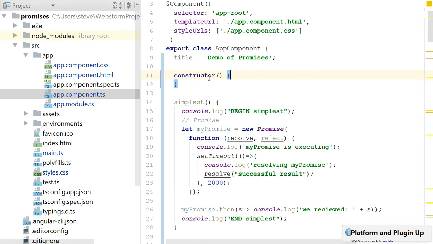I have a constructor which gets invoked to create my instance. And I have this method called simplest. And this method simplest does begin simplest, and it has the code that I just had on the slide. We instantiate a promise, and then as soon as we do that, we pass in a function that immediately gets executed. And we log my promises executing.